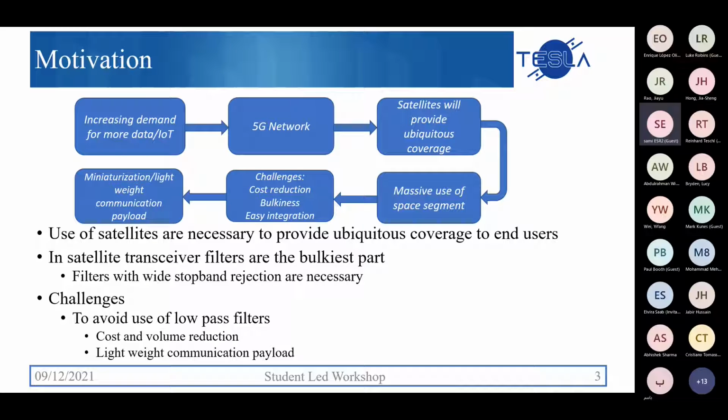And as we all know, space technologies are expensive, so this brings some challenges, which are cost reduction, bulkiness of the components, and easy integration. So we need miniaturization and a lightweight communication payload.